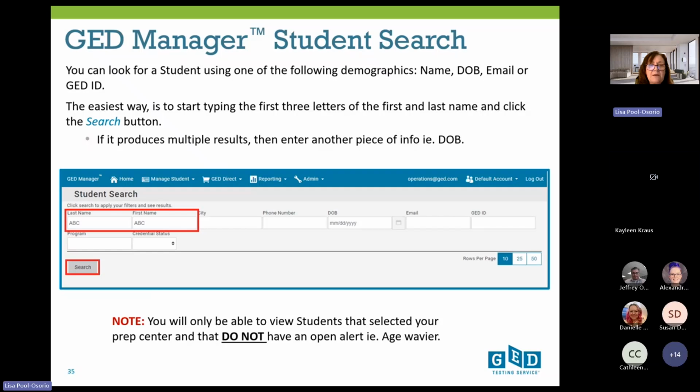If you don't come up with anything, maybe try another. You could try a date of birth or an email. Like I said, the easiest is if you have the GED ID, but probably people are just working with names.